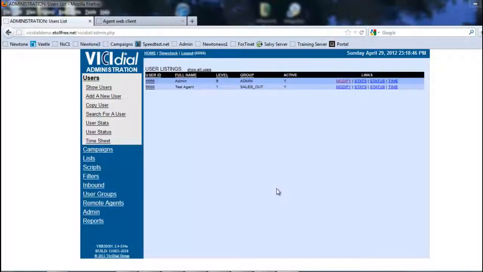There's a resume and a pause button. Now when they hit resume, that means they are ready to take calls. When they hit pause, they're for some reason not ready to take calls. For all intents and purposes of a call center, agents need to be taking calls. If they're not taking calls, we need to know why.